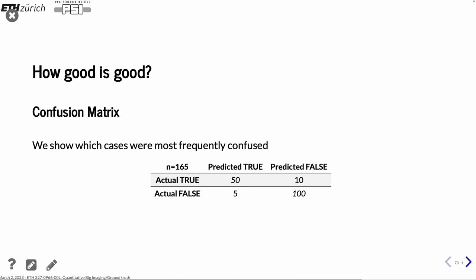Then we start needing some kind of metrics to define how good we actually are. And that is the so-called confusion matrix. In that, on the y-axis we have the actual true, so that is what we have labeled it to be. And on the x-axis we have the predicted true and false. And the diagonal is what we want, where we want to have the most values. And this other diagonal is to be minimized.